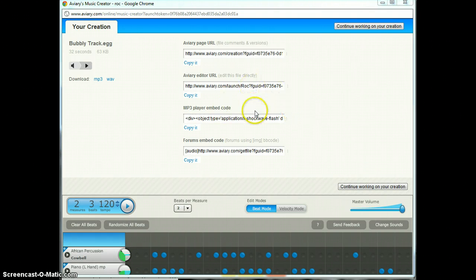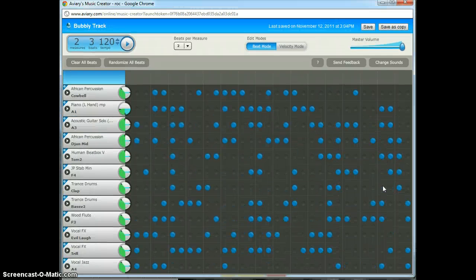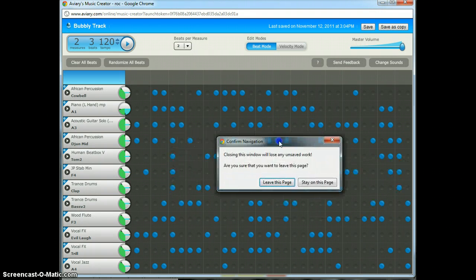So once you've completed everything and you've downloaded it if you wanted to, or you've copied the embed code if you've wanted to, you can then click on this continue working on your creation. So if I click on that button, this document is now saved. Okay, so what I can now do is, because I know it's saved, I can close this window. This little screen will pop up saying, are you sure you want to leave this page? And you just press on leave this page.